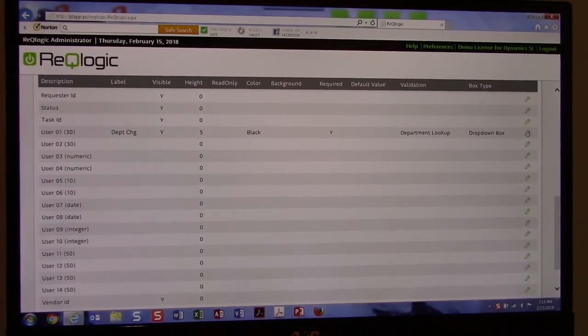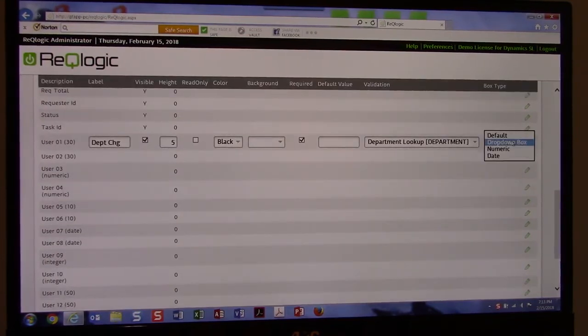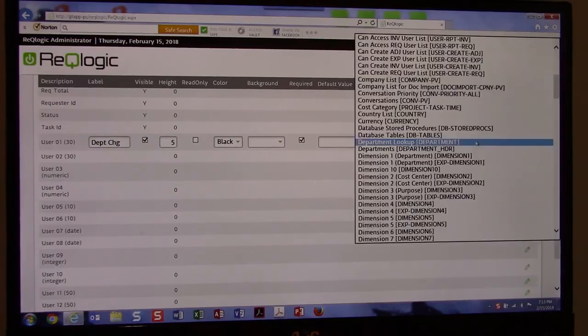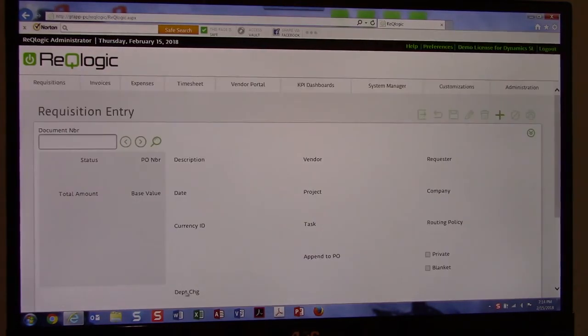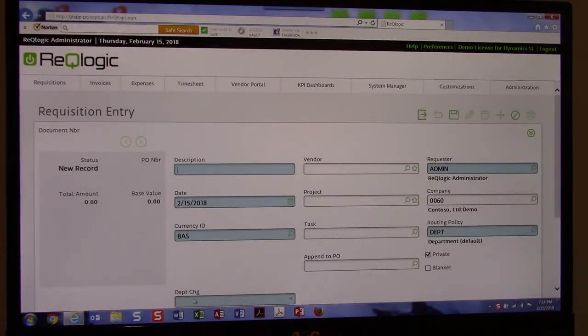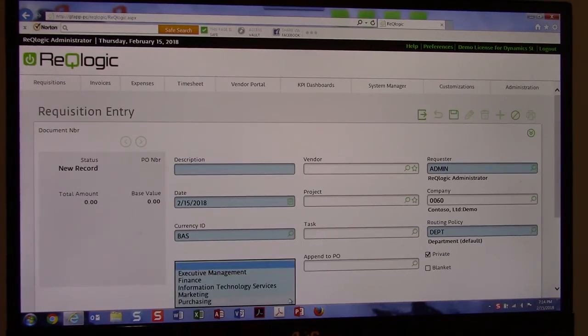Now again, this is part of the initial configuration. This is usually done once and not touched again. So let's add this, department charged, as a drop-down and save it. Now when I open it up, you see the department charged and it's a required field. Here are the departments. Now that's one of the easiest customizations that adds a lot of power to this system.